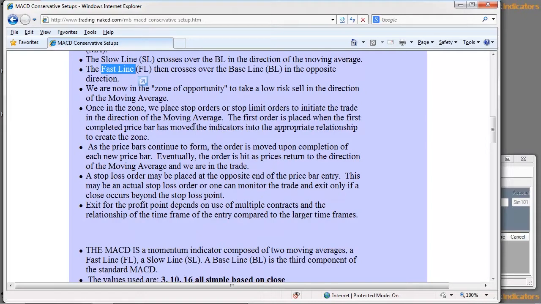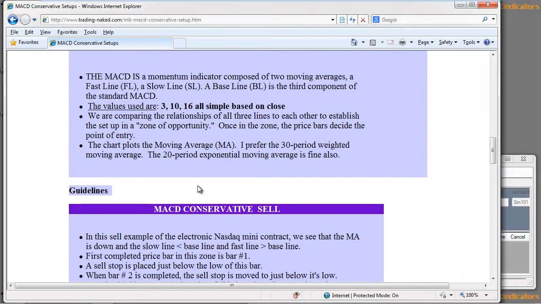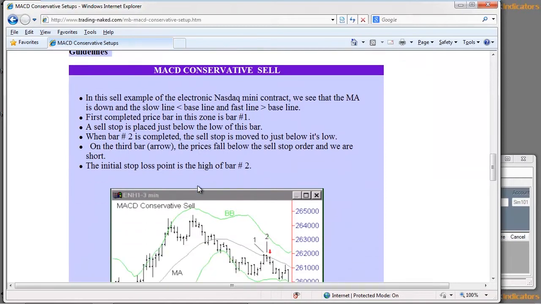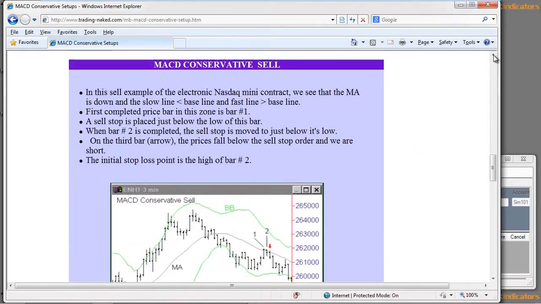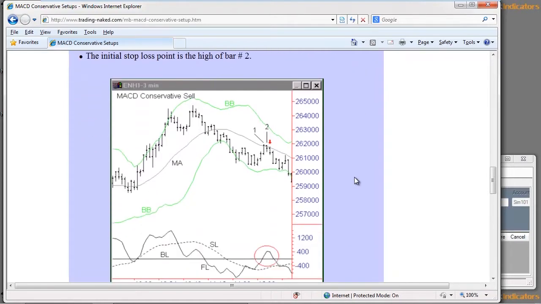And then he also goes further to explain that he uses a stop loss order to enter the trade and where to place your stop loss order. So I'm going to scroll down here a little bit further, kind of go past this. And so here's another quick synopsis and a chart.